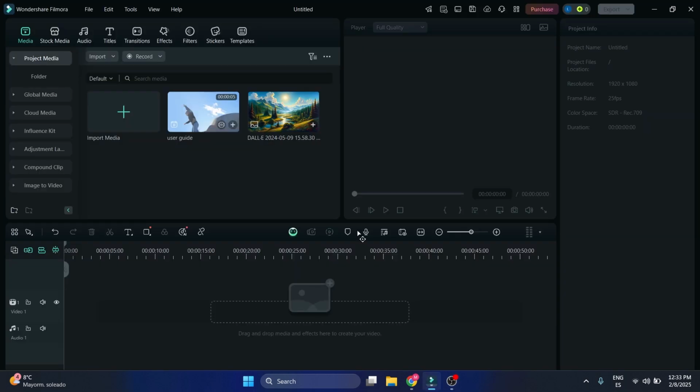Hello guys, so what I'm going to show you today is how you can make an image move inside of Filmora, meaning how you can create a video out of an image using AI, okay? Something to keep in mind here is that you're going to need credits for it. This is not a free feature, so you're going to have to spend some money if you want to do this.